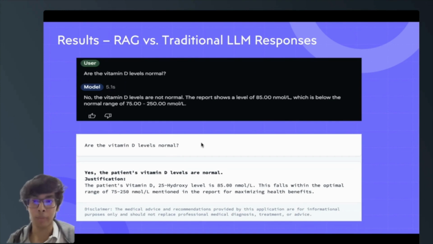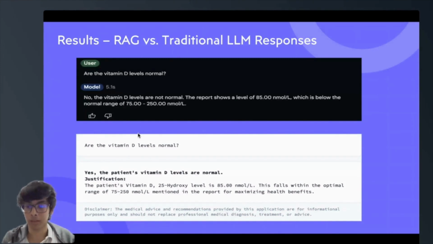Now, these are the results for RAG versus traditional LLM response. Just for a common denominator to make the comparison easy, we are using the same model provided by Gemini. In both these cases, the difference is that this one is actually supported by RAG. This one is just a standalone LLM. So same report, same query, and same model, but ours is using RAG.